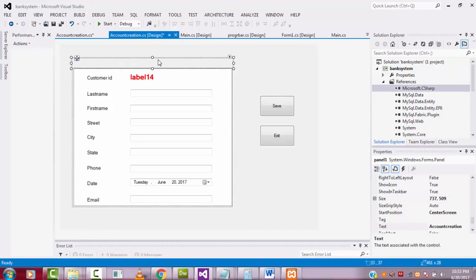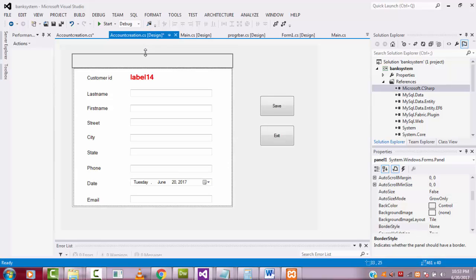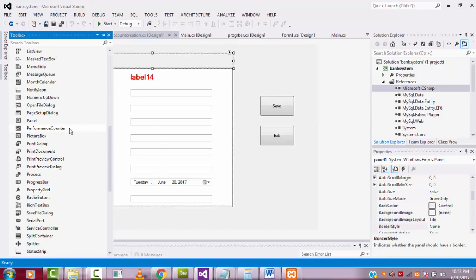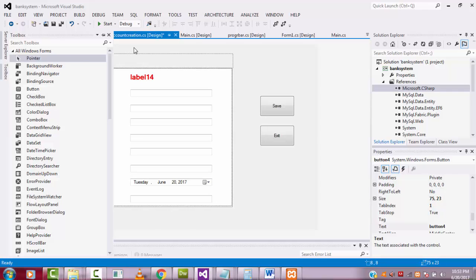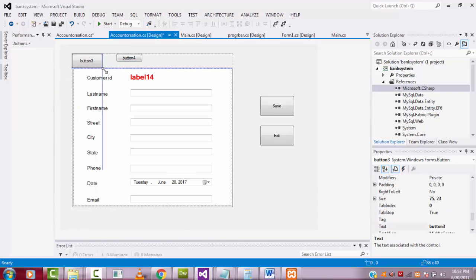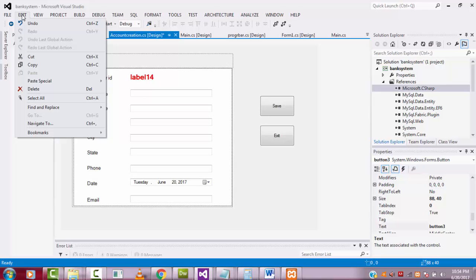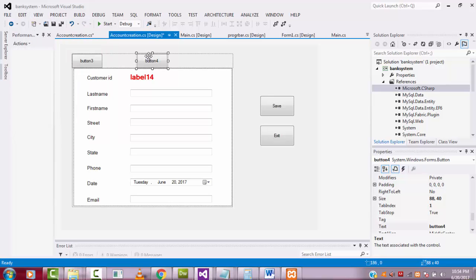Here let me increase the size. I created one panel, and on the panel I put two buttons. This is one button, this one with the 1, this one with the 2. I am going to arrange them in order like that. If the current size is any problem, click on this one, copy and paste to get the same size. Just arrange them perfectly.